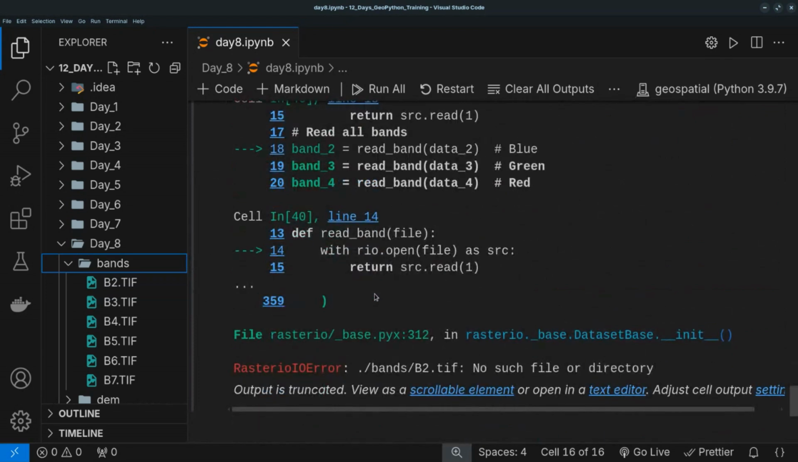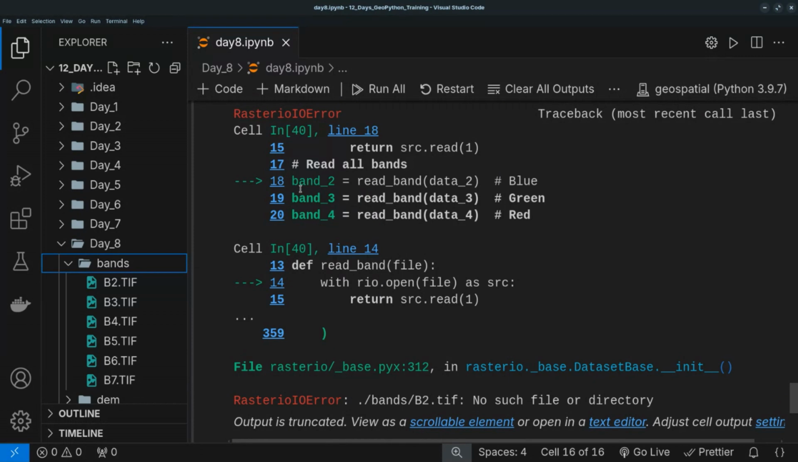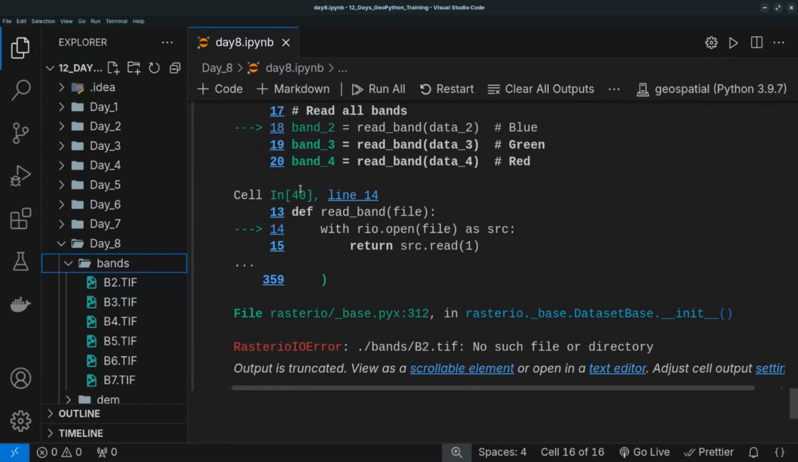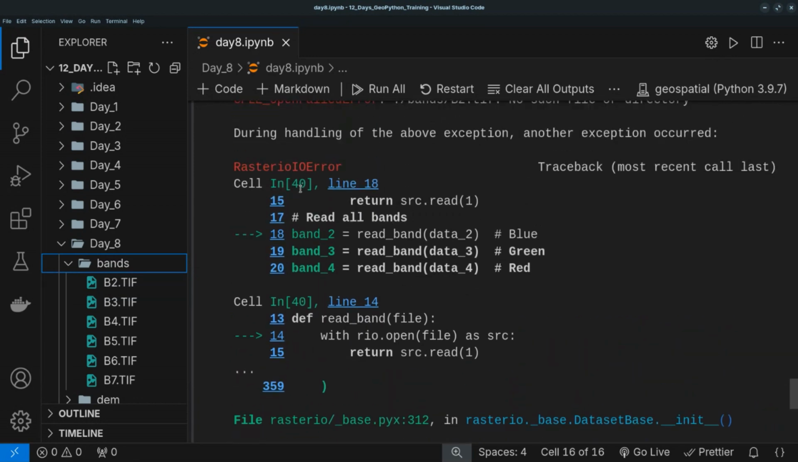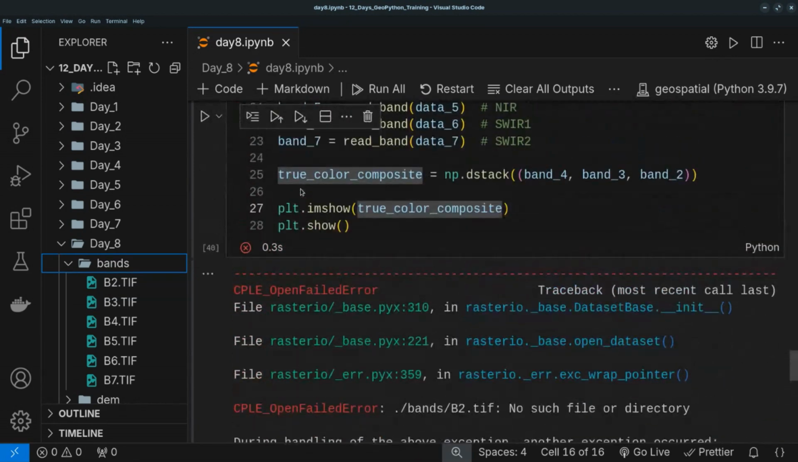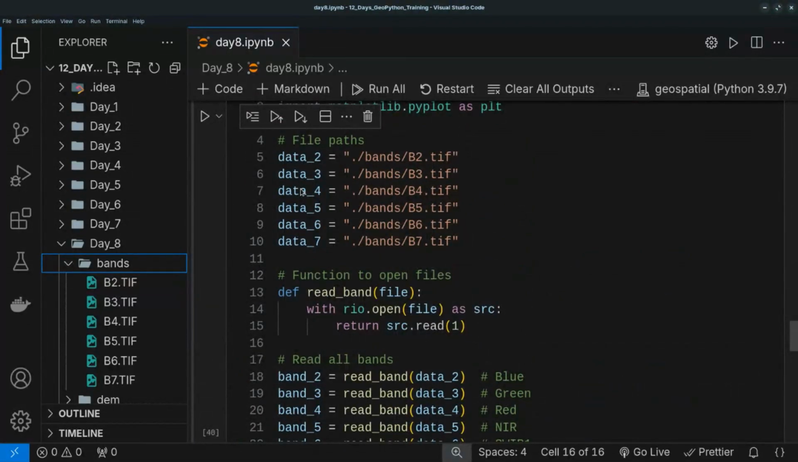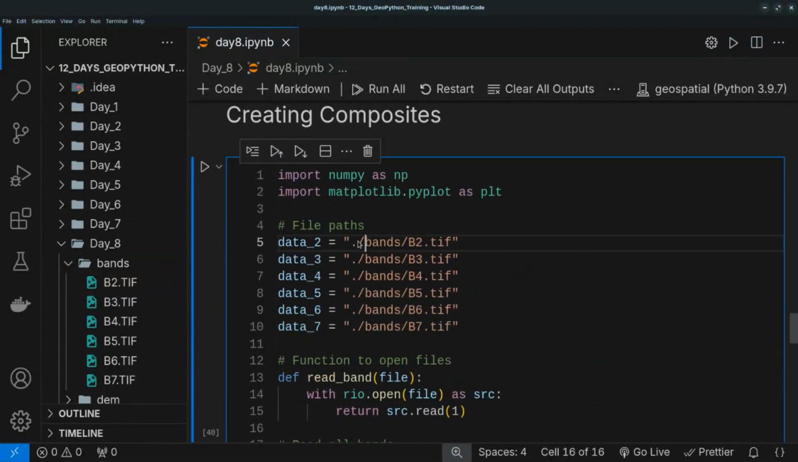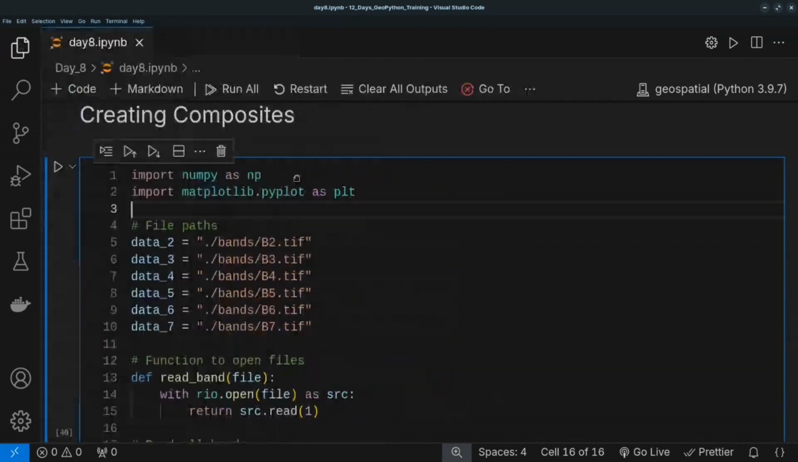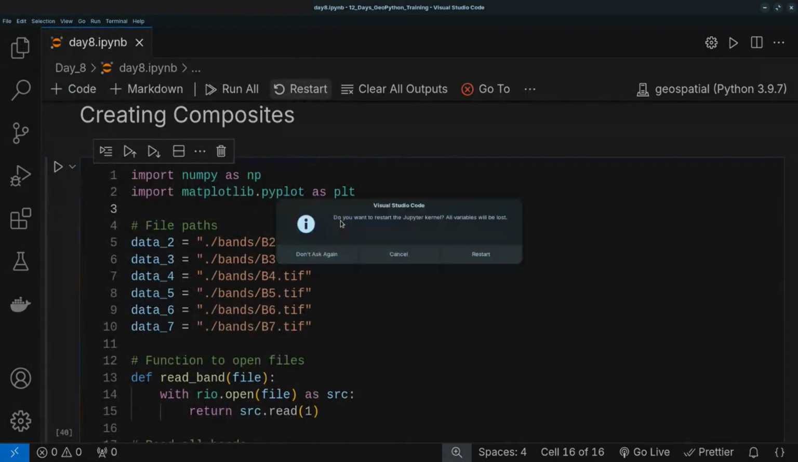Let me see where the particular error is coming from. So it's coming from line 18, bands/band2. Okay, usually when this happens, it's because maybe it's not finding the file. So what I like to do here is I can choose to restart the kernel, or pass in the absolute path. But let me restart the kernel first and see.